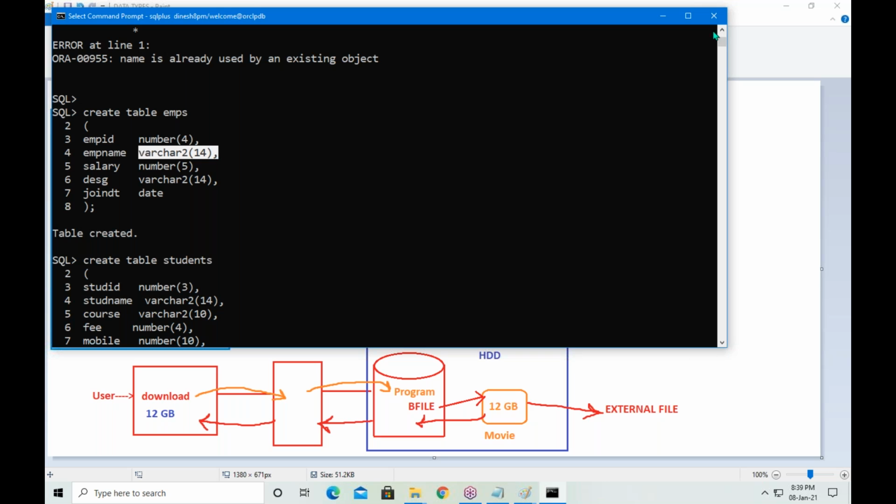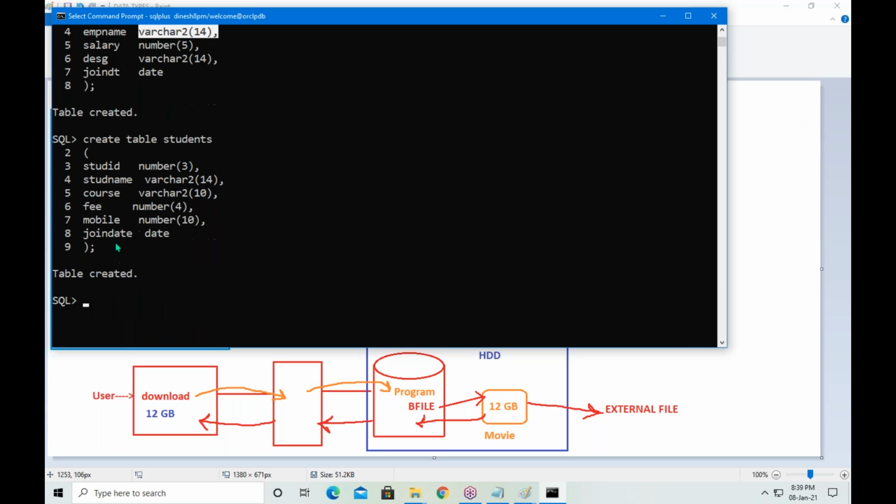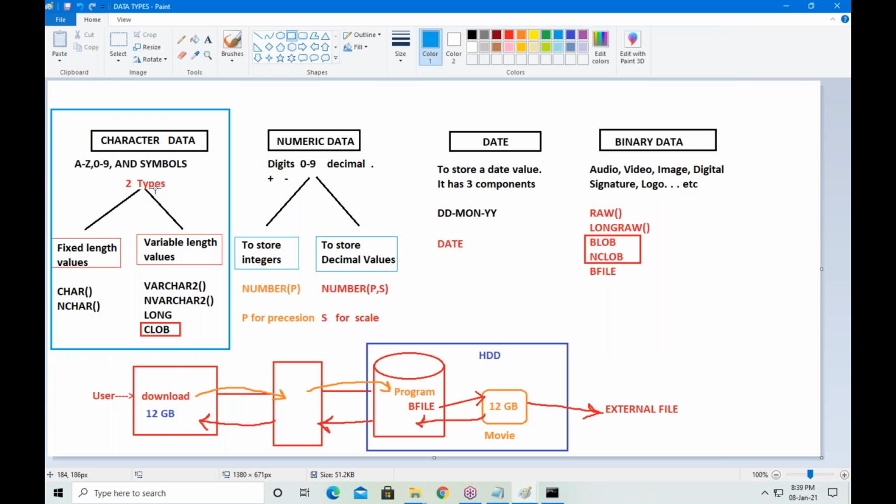Yes, sir. And one of our madam asking me, sir, I want to maintain student mail ID. Which data type supports mail ID? Mail ID is supported by varchar2. Why? Because character value supports alphabets, digits, symbols. In the mail ID, you have alphabets, digits, symbols. I hope you understand. Right?